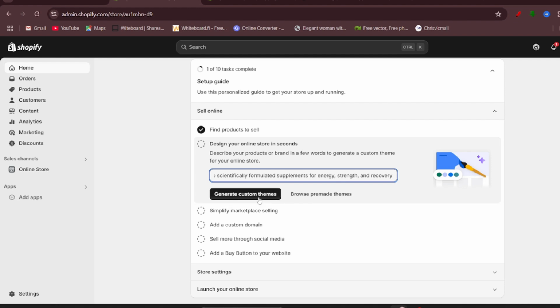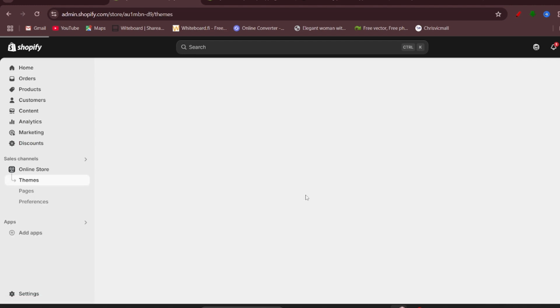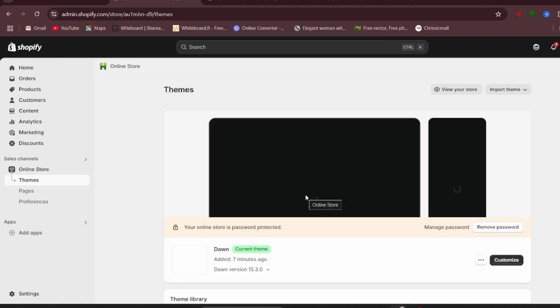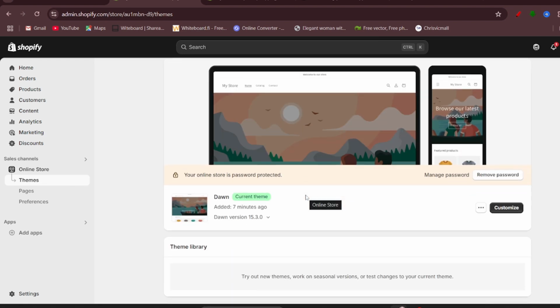I'm just saying if you want to go this route, or you can simply browse pre-made themes. I beg your pardon. Click on themes and wait for it to load up. It's going to show you different themes to use. Some themes are paid, some are free. You look for whatever suits your plan. Because we're trying this out, I would advise you don't go for a paid plan just yet. But you can go ahead if you want to.